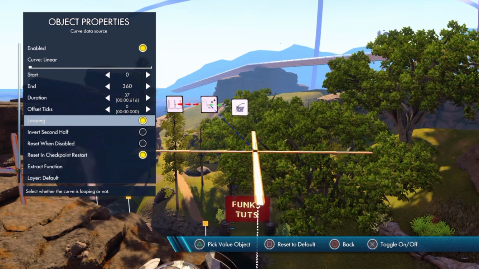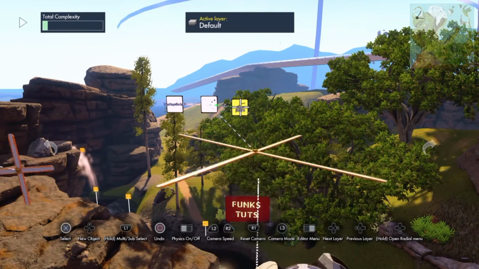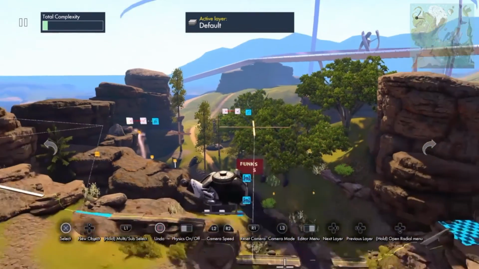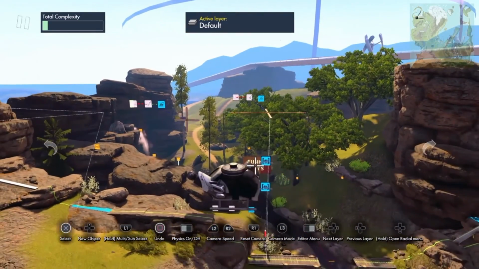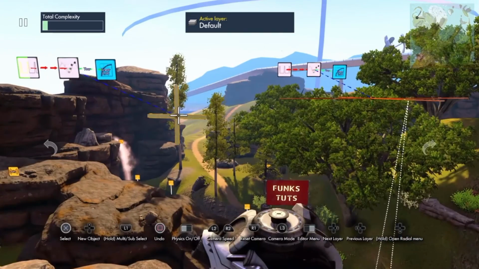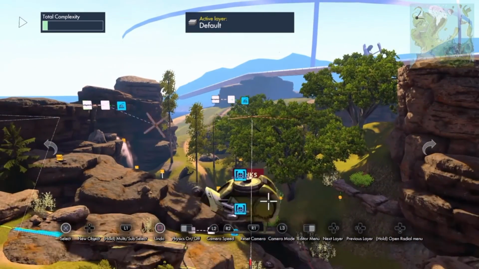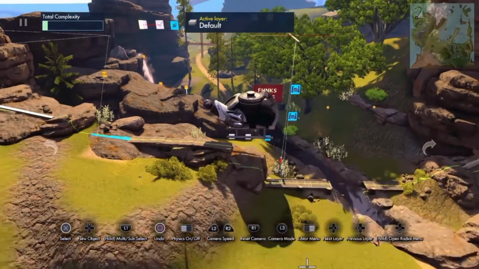We select the looping. And let's just see how that goes. There we go. That'll do for me. Now we've got the body moving in the correct direction. We've got the propellers moving and rotating like we want them. Now we need them to follow that.